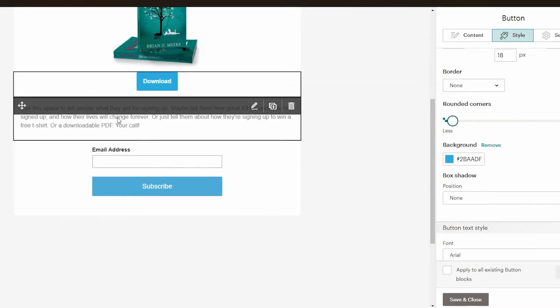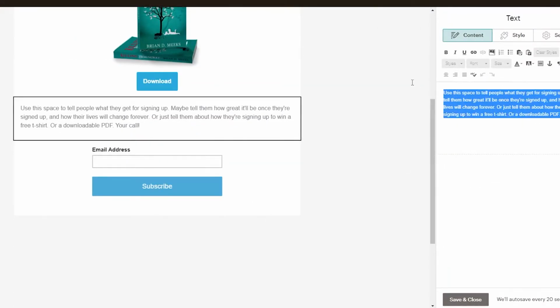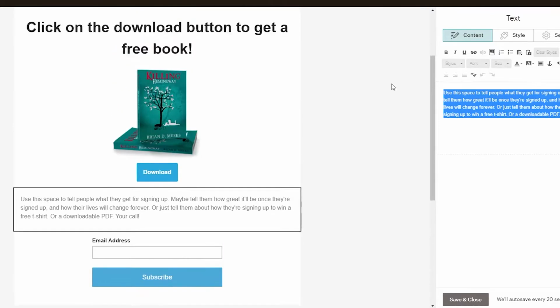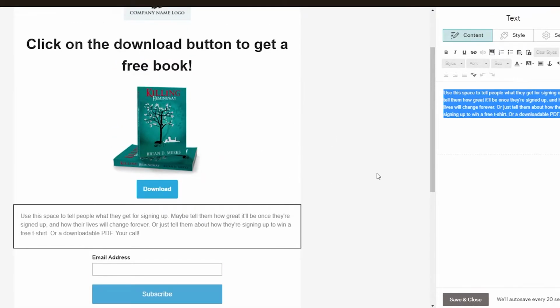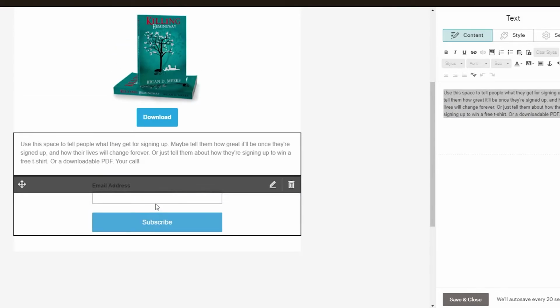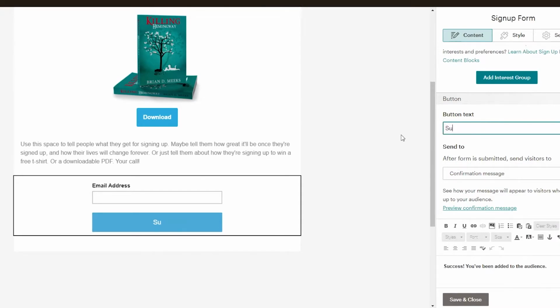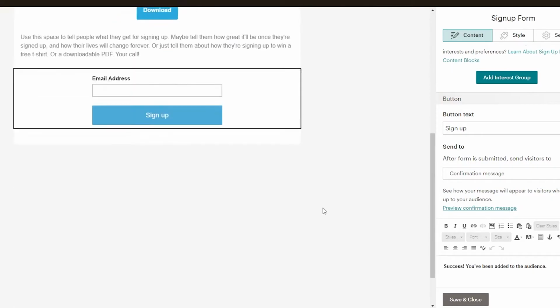So down below, what I want you guys to do is edit this text to something that is related to this book or your product. So write something that is amazing and that is detailing your product so that people would want to click on it and then they can sign up. And then what I want you guys to do is leave this one as it is, but change this button to sign up, and that is basically it. This is how you create your own magnet link.